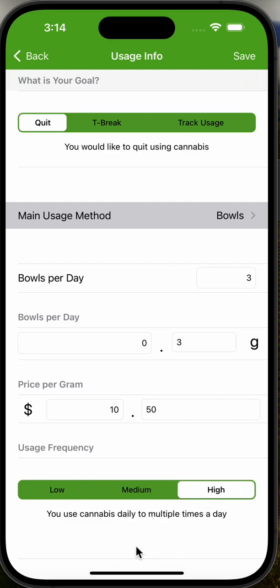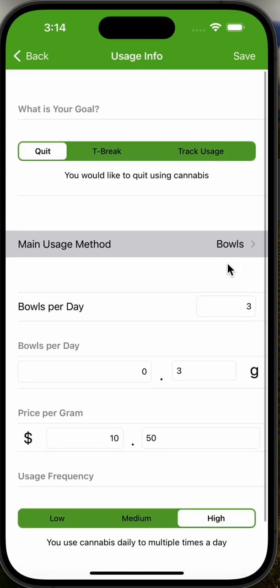So for example, here it says you use cannabis daily to multiple times a day. So from there, we'll just click save once you enter in all that information.